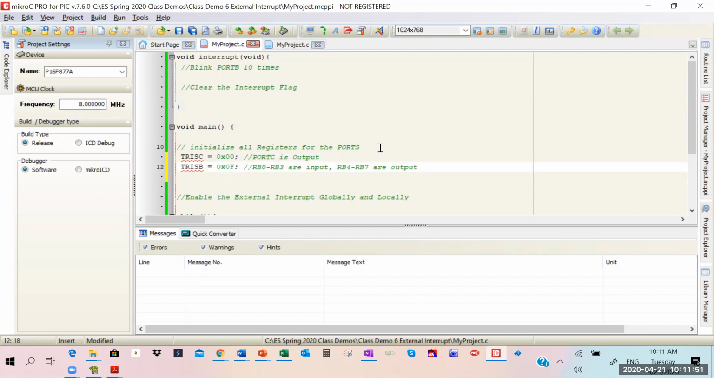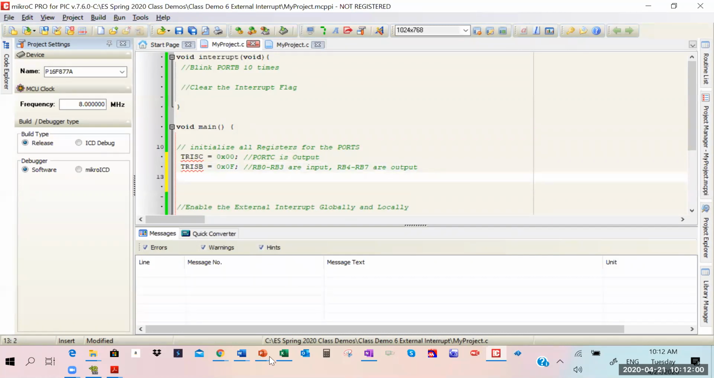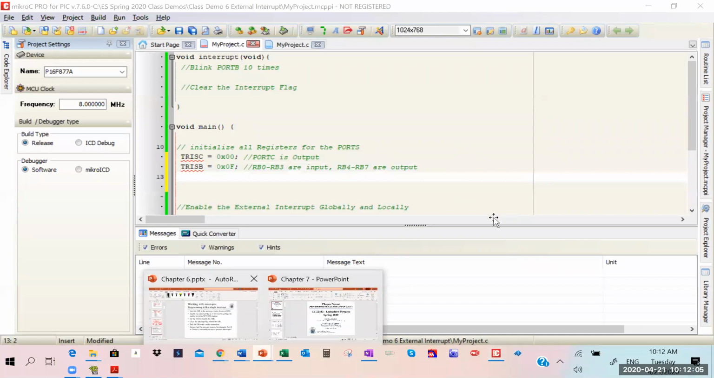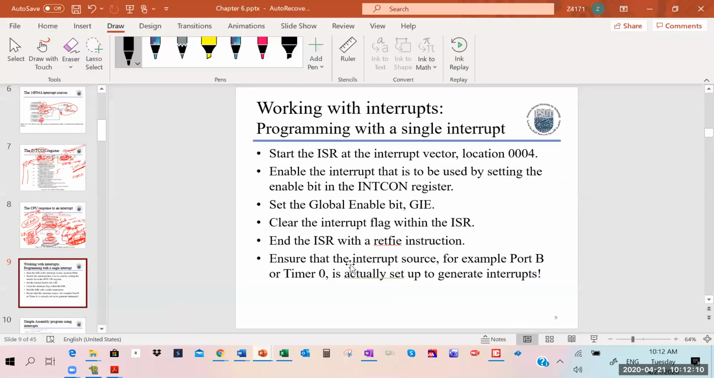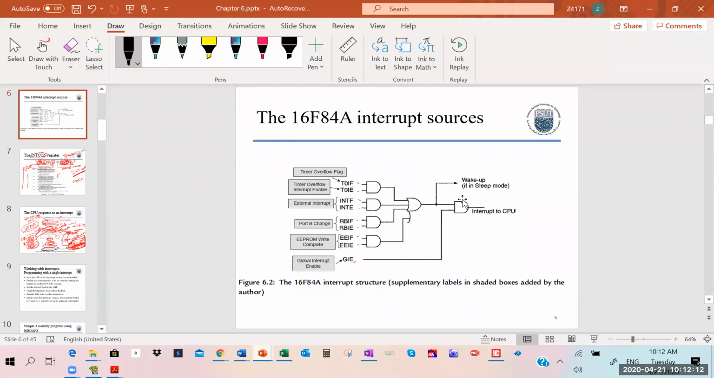Then what? I want to enable the interrupts. First, globally, all interrupts in general, then locally, right? What we want to do, if we go here, is to make this bit 1, right? To let any interrupt in general pass. And the external interrupt enable bit, we want to make it enabled. Okay, so what do we do?